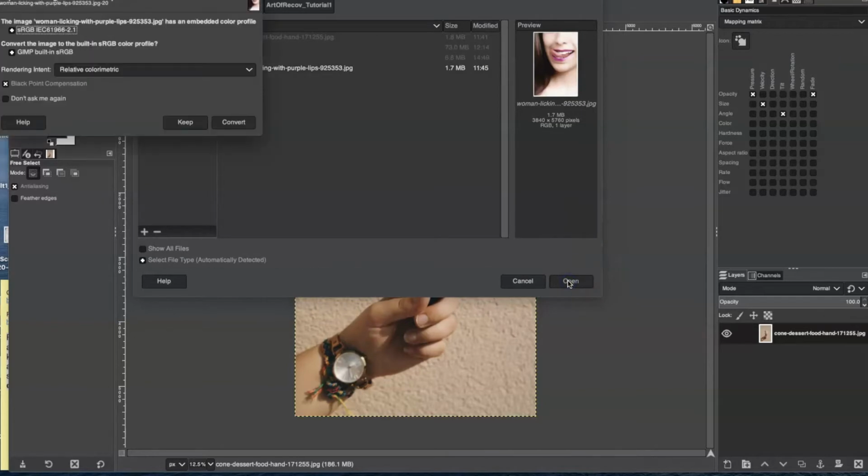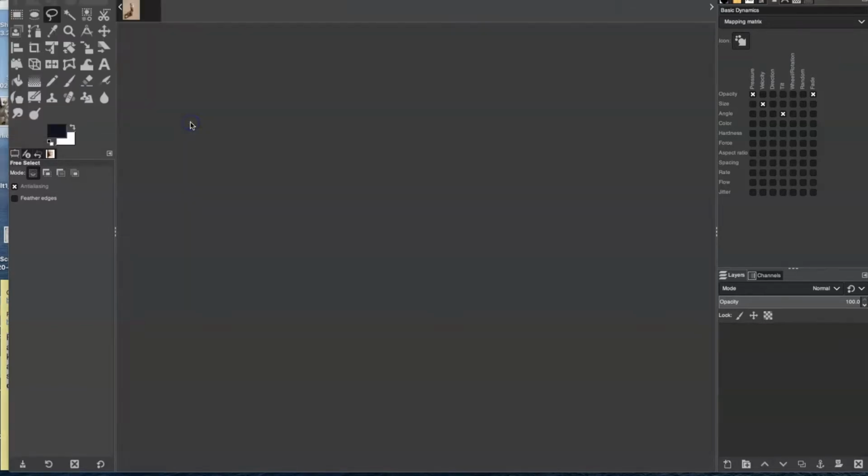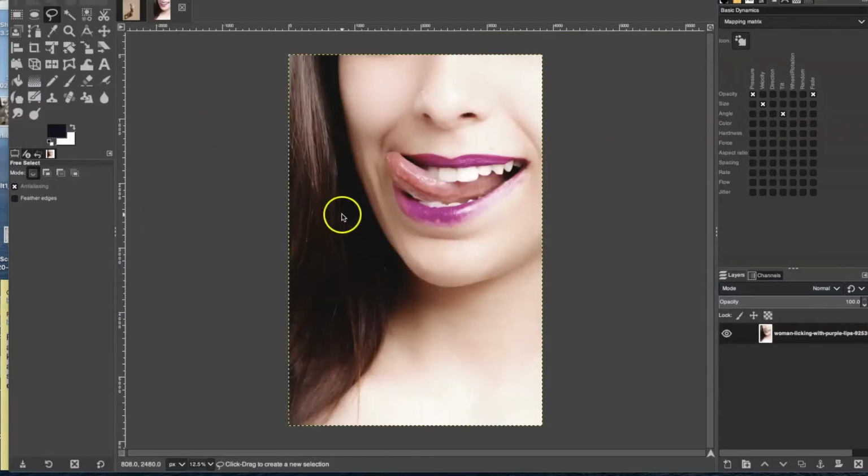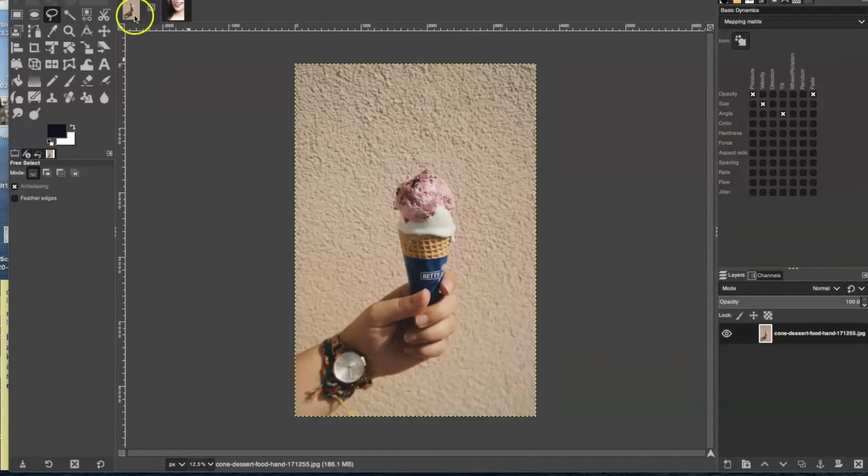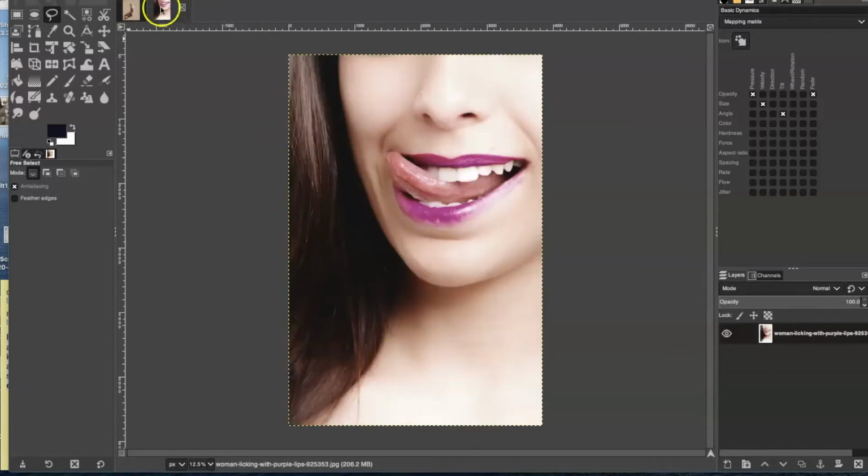One is a woman with purple lipstick on, and the other one is a file of some ice cream. Now, both of these are two separate files. In Photoshop, I would say just drag and drop the image into the other file, and it'll work just fine. But in Gimp, instead, I would say just copy and paste.